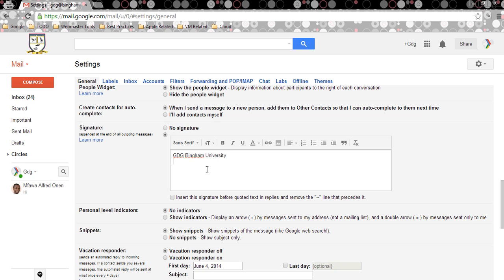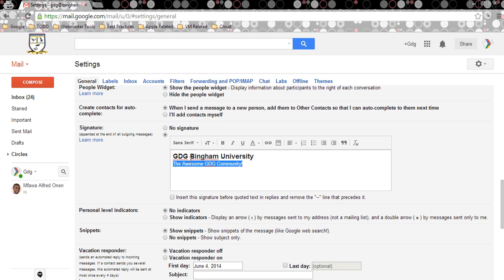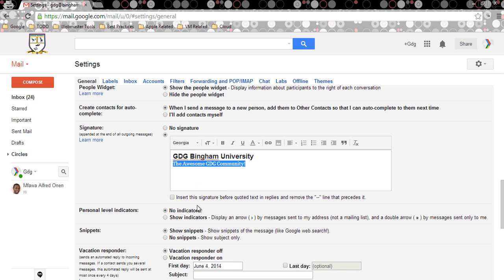All right, so let's quickly create a signature here. I'll just call it GDG Bingham University. Let's say, the awesome, if you can type awesome, right? Awesome GDG community. Of course you can go ahead and style it. You have all these controls here to help you edit how it looks. For instance, you want to make this bold, or increase the font size to make it large. Maybe you just want to make it a different color, maybe blue. Maybe you want to make it more pronounced, so you change the font to something like Georgia or something.